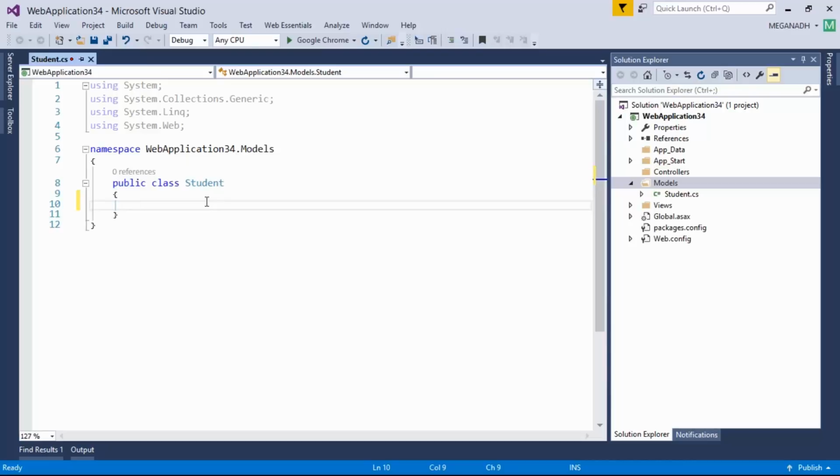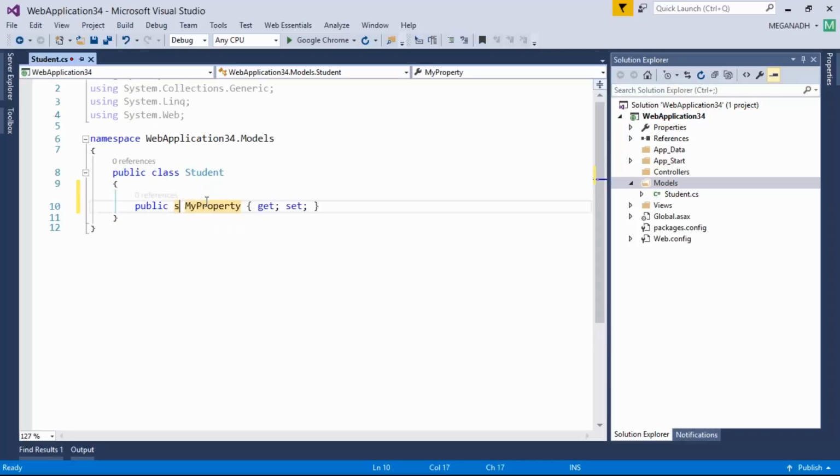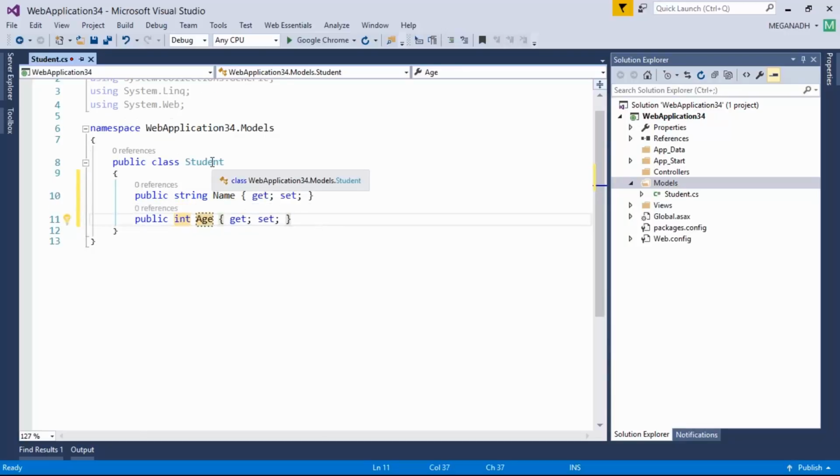First I'm creating a model with a couple of properties. Prop tab, that's a shortcut for adding a property. So string, I'm writing here as name, and let's see the second property. Let's add prop tab, int, and age. So I have added two properties for the student class, and this is our model.